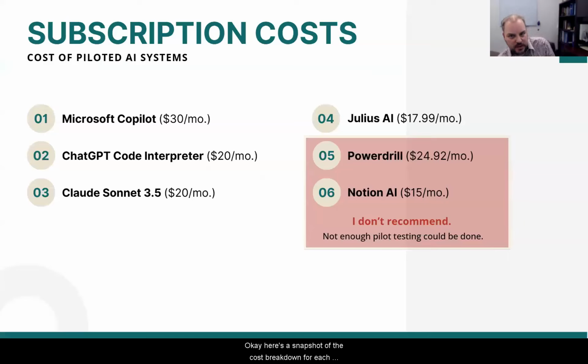Okay, here's a snapshot of the cost breakdown for each of these 6 AI systems. And again, overall, I cannot recommend PowerDrill or Notion AI simply because I was not able to do enough pilot testing on these systems to give you useful information. So as you can see from a price point perspective, Microsoft Copilot is $30 a month, and then the lowest value would be Julius AI at $17.99 per month. So they're all within a $15 range or so of one another.